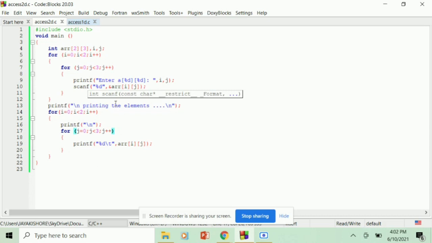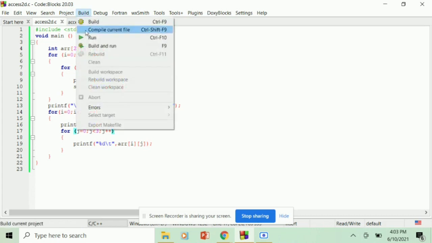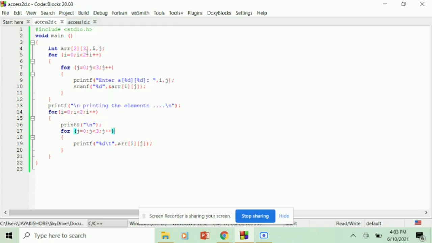And then in this part it is going to print the elements. Whatever the user has given as input to the program will be printed here using the for loop. And here printf %d backslash t, tab, array[i][j]. It is going to print the variables, that is 2 rows and 3 columns. Now let us see how to execute this program and how the program will work.